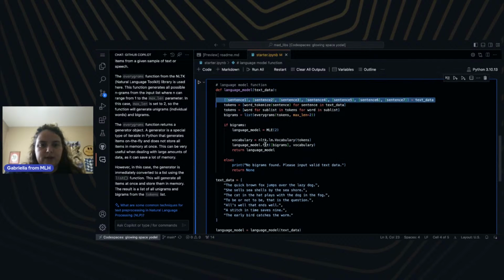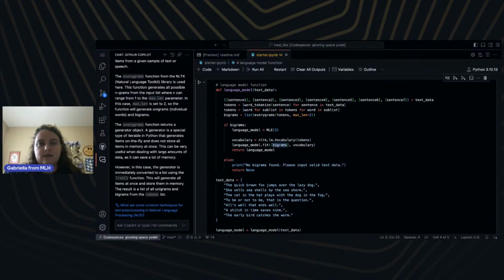Went through bigrams. This is essentially just making the vocabulary. So taking these words and tagging them to a specific part of speech, so we don't need to do that manually. There's already a model that does that. And then it's fitting the vocabulary against bigrams, so if there's any additional context that could be made by two words that are joined together.